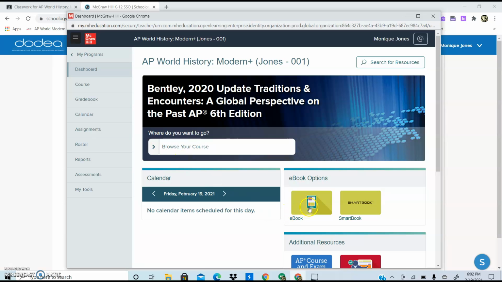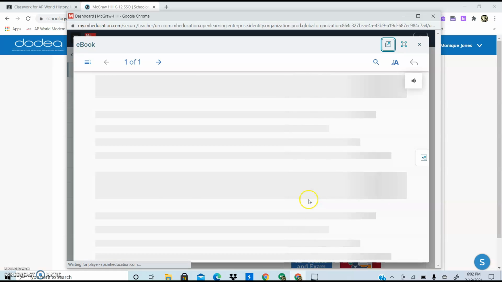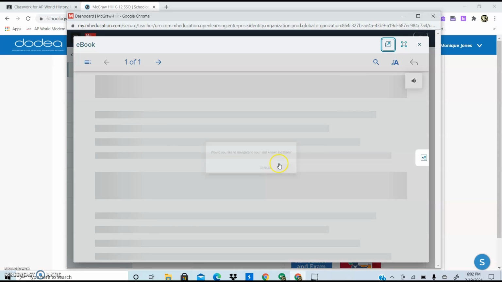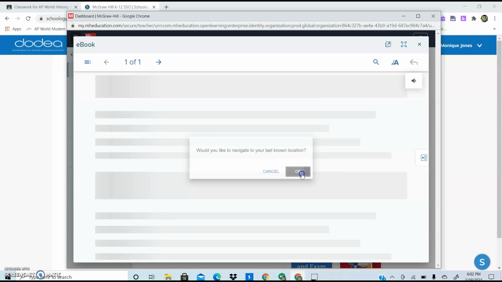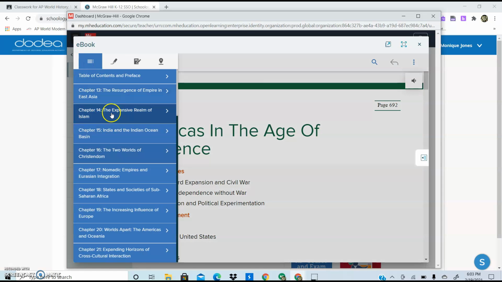And the ebook. Your screen may look a little different from mine. And voila, the textbook. Yes, I'm going to navigate from the last page I was at. Chapter 30, The Americas of the Age of Independence, and table of contents is here, and you can do some highlighting, some note-taking if you like, and place markers.